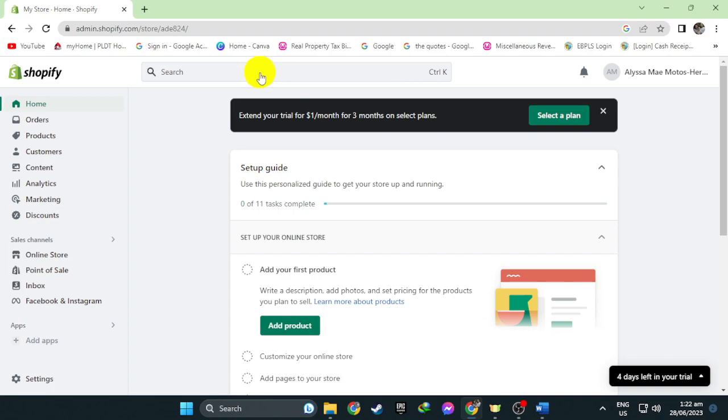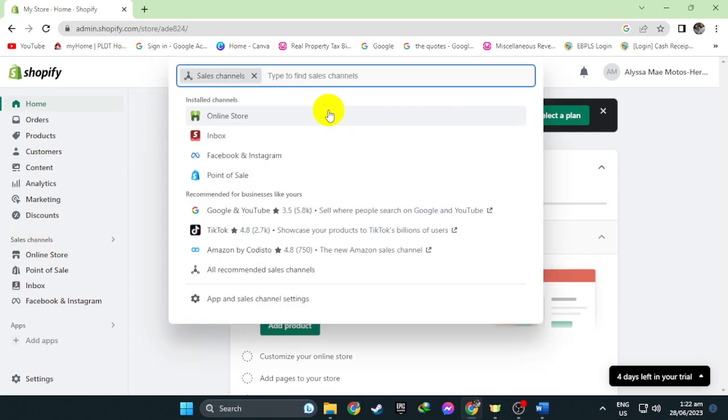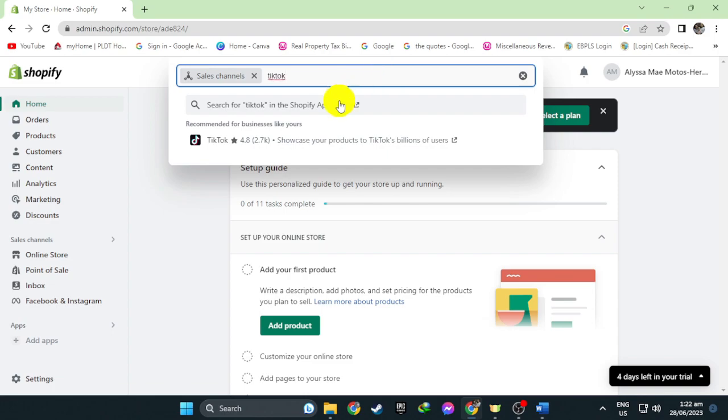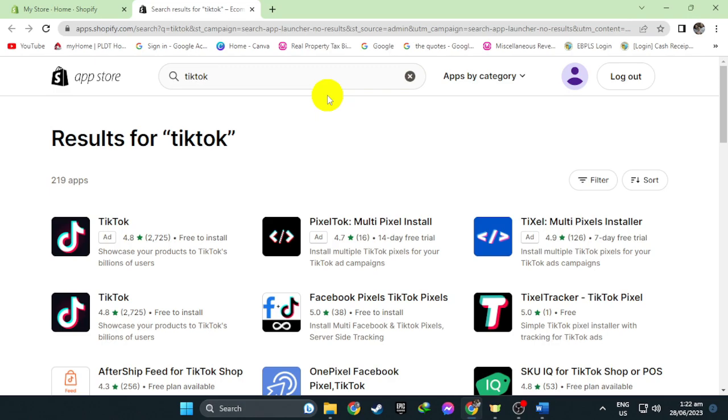Let's get started. First, navigate over to sales channels in your dashboard. Then go up, click the search bar, and search TikTok. And then click Search for TikTok in the Shopify App Store. Doing so will redirect you to the Shopify App Store in another tab.